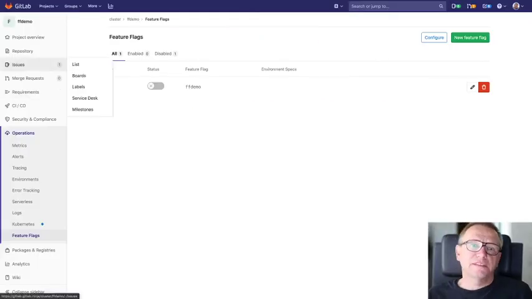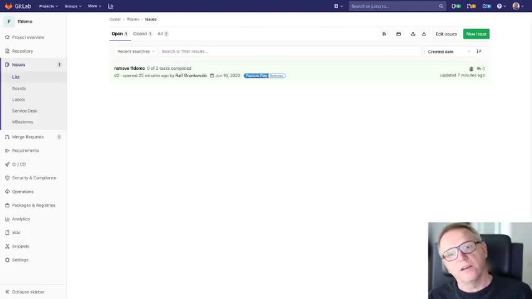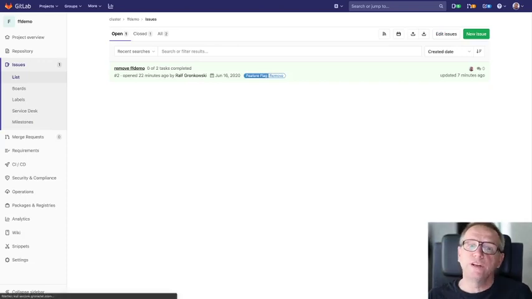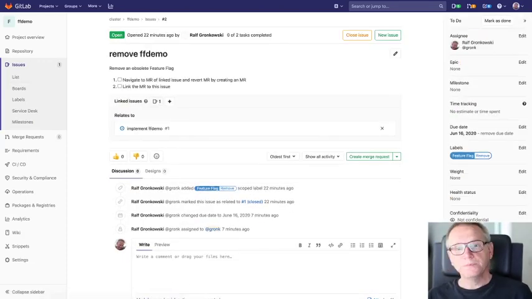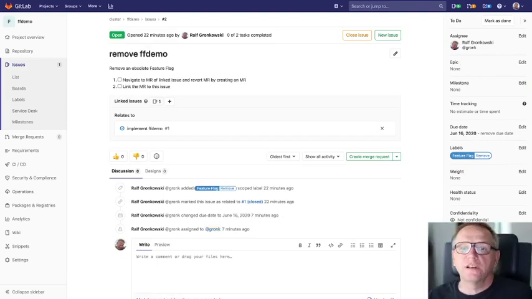But let's go back and say, well, some time has passed and we want to remove that feature flag from the code again. Let's have a look at our issues here. I have prepared that issue, remove feature flag demo. It tells me what I'm supposed to be doing: I should navigate to the merge request of the linked issue and revert that merge request by creating a new merge request. That's pretty easy to do, and it comes in handy that I linked the issues together.